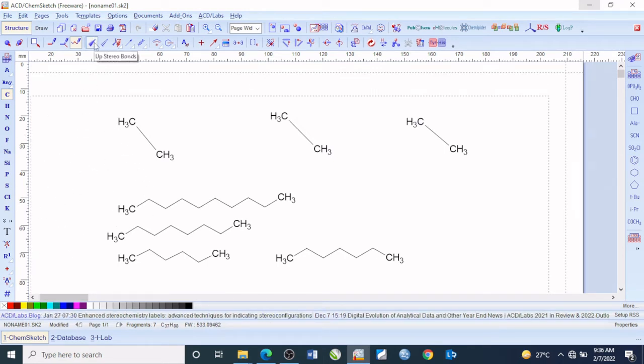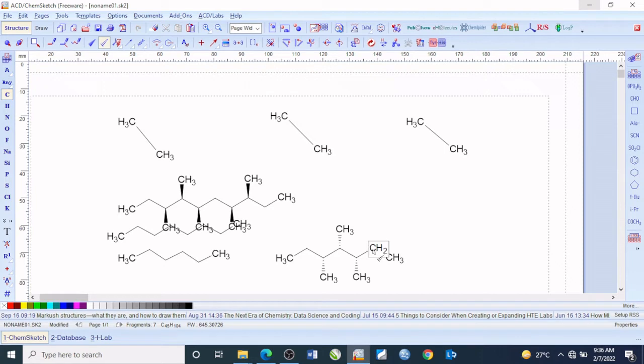Next to that is what we call the up stereobond and the down stereobond. Anytime you want to include it in your structure drawing, simply click on it, come to the position where you intend to put it and click there. So I can also click here like that, and across. That enables you to put what we call the up stereobonds. Now perhaps I want to also put the down stereobonds. You click on both ends like this, and this is how you can get them drawn.